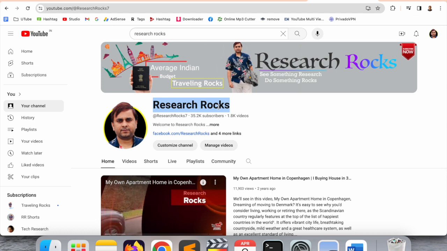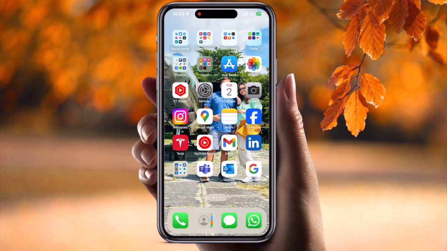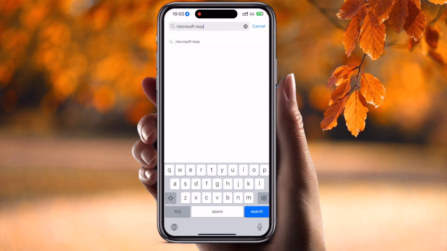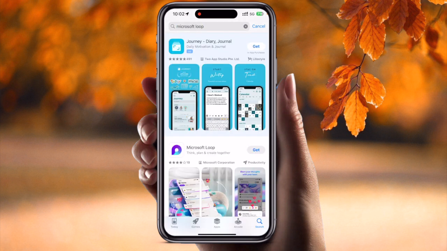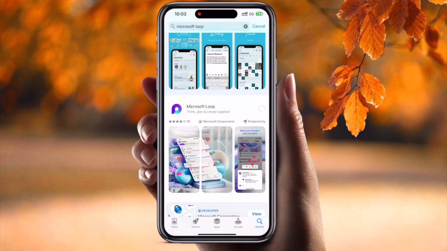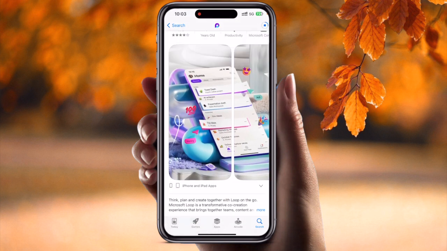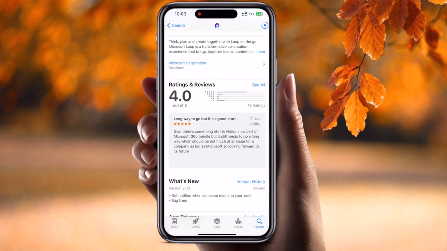So now let's start, as a mobile screen. So let's start the demonstration. Simply open the App Store and just search or type Microsoft Loop. Look at this, the first application is displayed here. You just simply download this application. The application size is very small, only 38 MB. So the application features look like this.